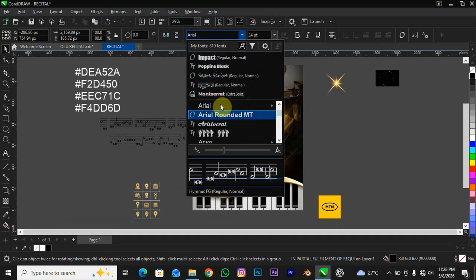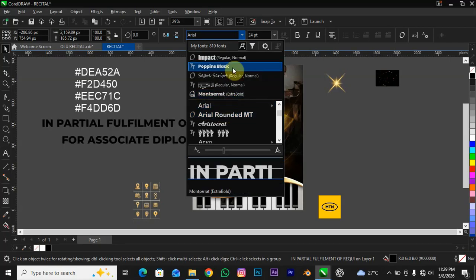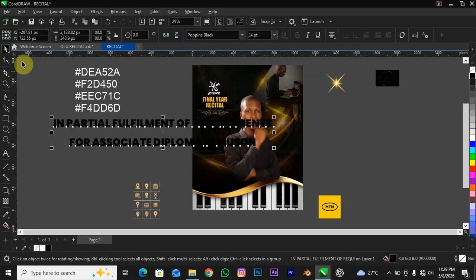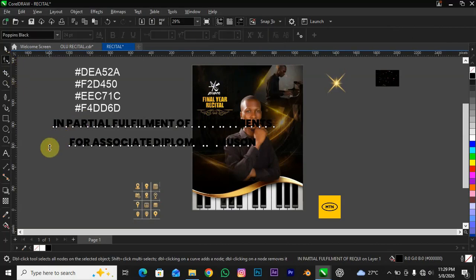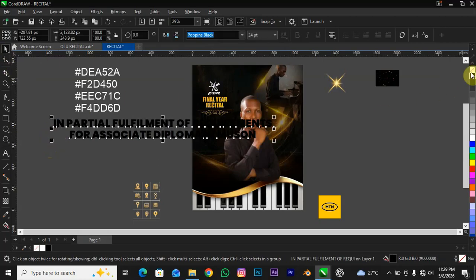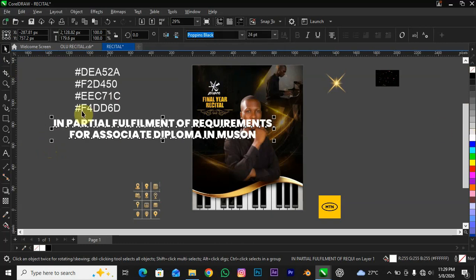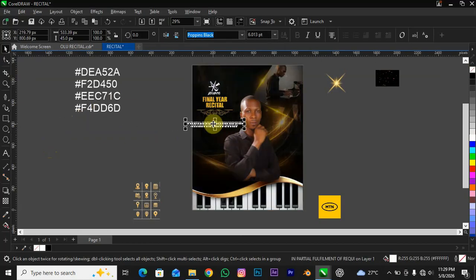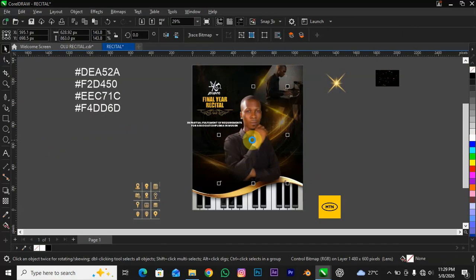Just use, what do you call it? What do you call this name? This, yep. Then adjust, too much. Okay, then give it a color, a white color, then adjust it. Make it smaller. So I think this can still move like this.